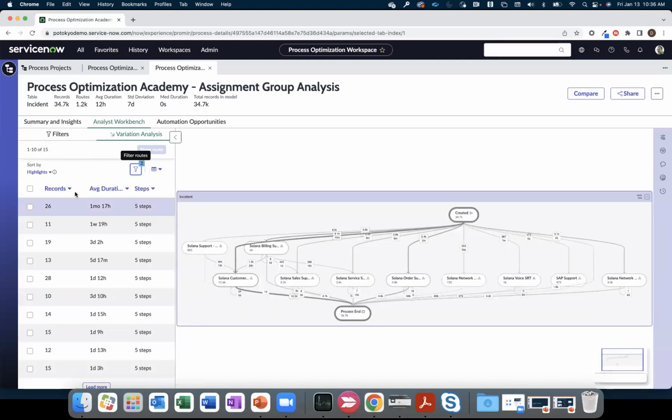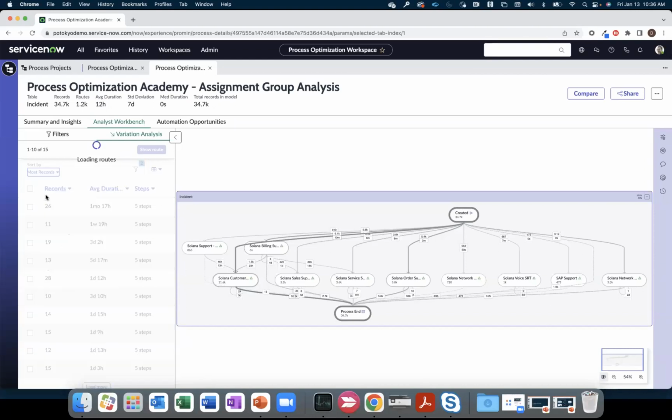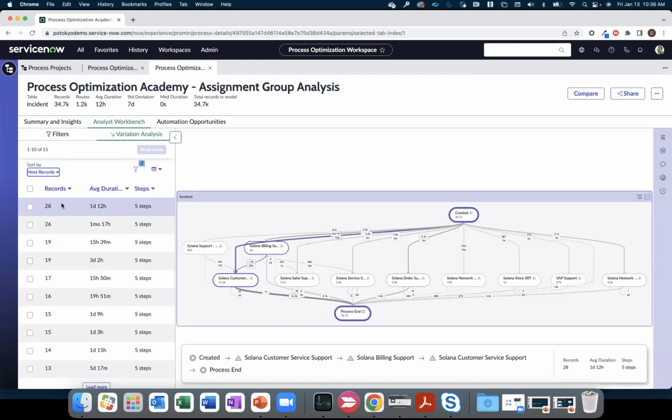And I can hit apply here. And now what this is going to show me, if I start sorting this instead of by highlights, but by total records, I've got these top 2 here. If I mouse over it, you'll notice at the bottom of the screen there, I'm seeing I got things going from Solana customer service support to billing back to Solana customer service support. Or the next one where I got Solana customer service to Solana tech support and Solana customer service support. That back and forth seems a little strange to me.